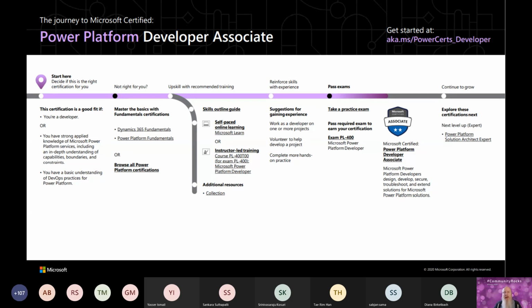We have Microsoft Learning. There's instructor-led training. I deliver the instructor-led training on this. I've been delivering CRM and Power Apps developer training for 10 years now, in one way or another. But for me, you need to actually have done things. You can't do this as a theoretical. You've got to have strong applied knowledge. You must go in and build stuff.